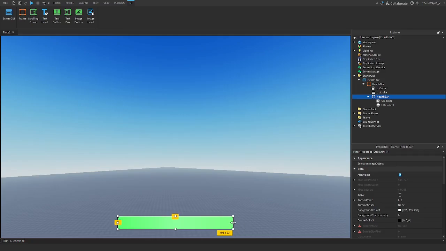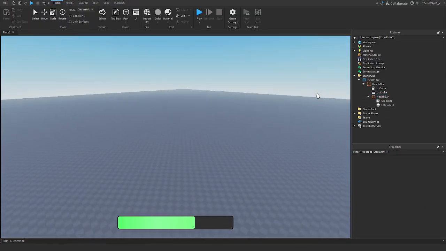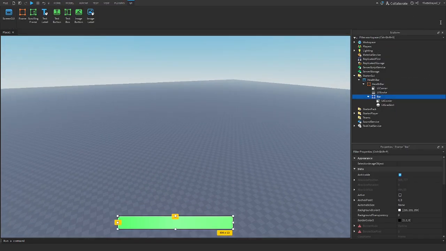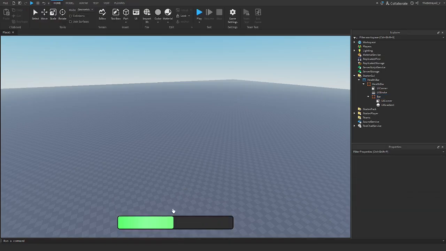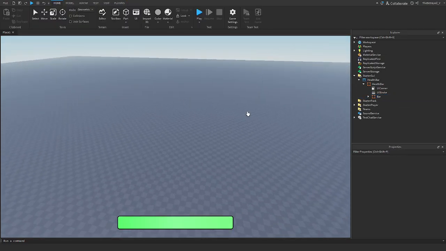And now you notice when it moves, we still have this dark grayish background for the health bar. I'm going to name this bar. So this is the bar that's actually going to move, the green part, right? So let's get to scripting.